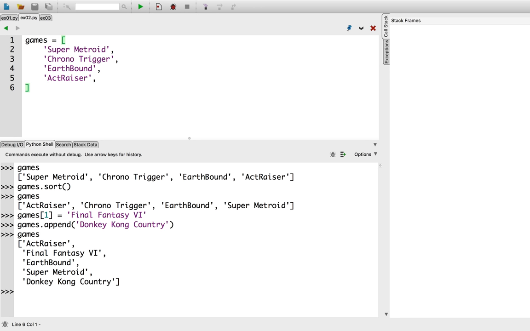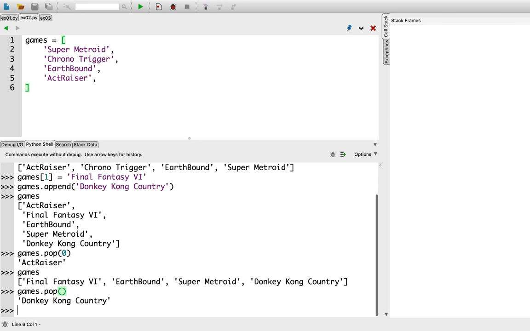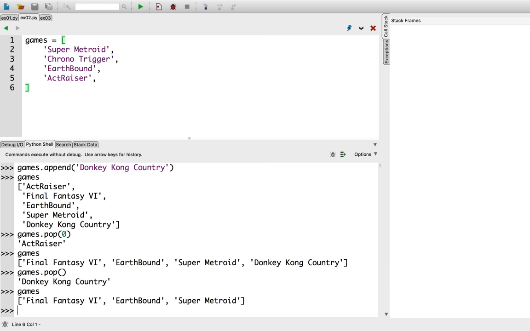I can use the pop method to remove an element of the list at the given index. For example, if I want to remove the element at index 0, I'll call games.pop of 0. Notice how pop returned the element that it removed. So let's look at the full list again. And ActRaiser is not present in the list. If I omit the argument, pop will remove the last element of the list. So if I type games.pop with no argument, it returns Donkey Kong Country. And if I see how the list has changed, I'll notice the Donkey Kong Country is no longer present in the list.